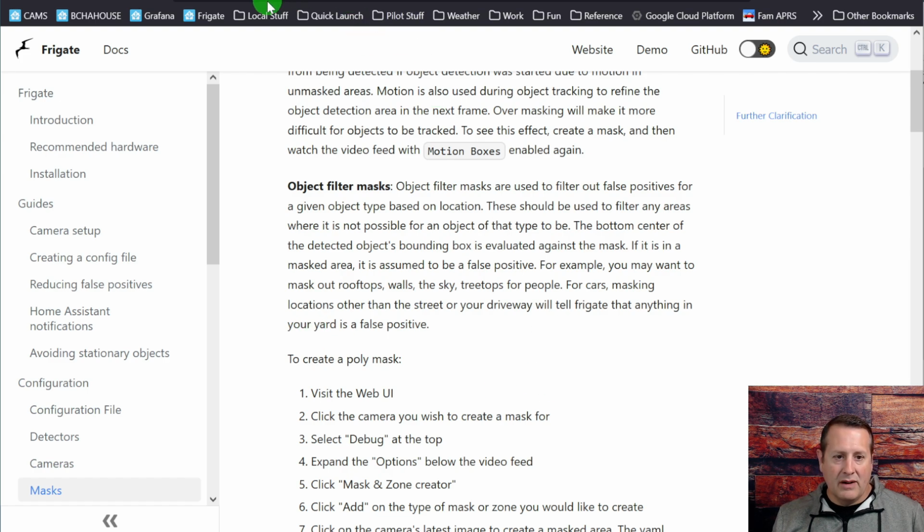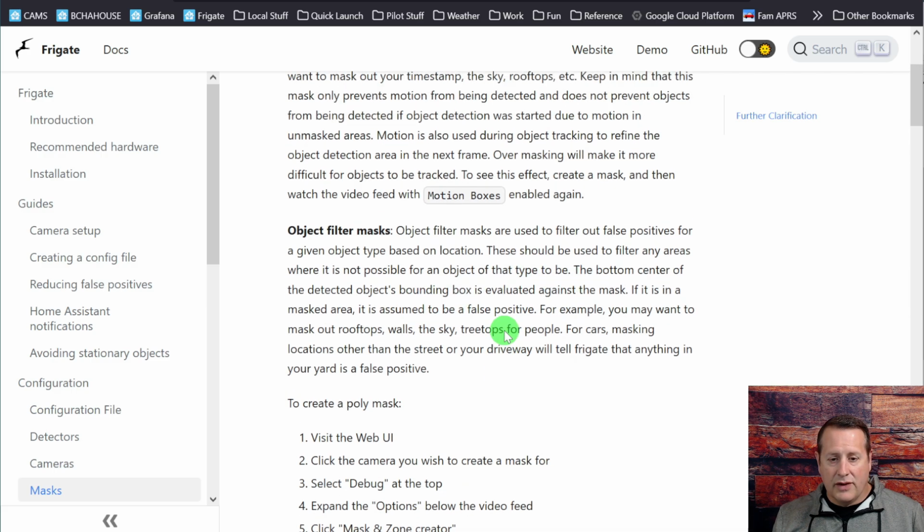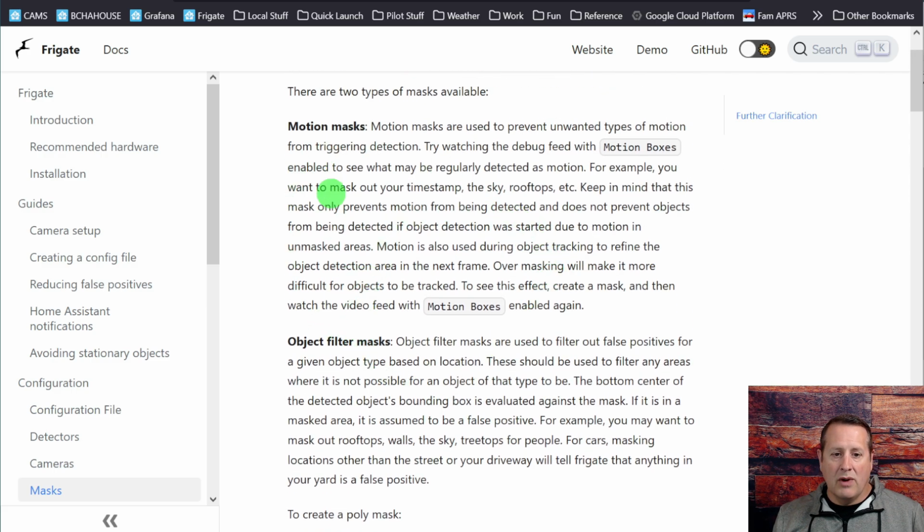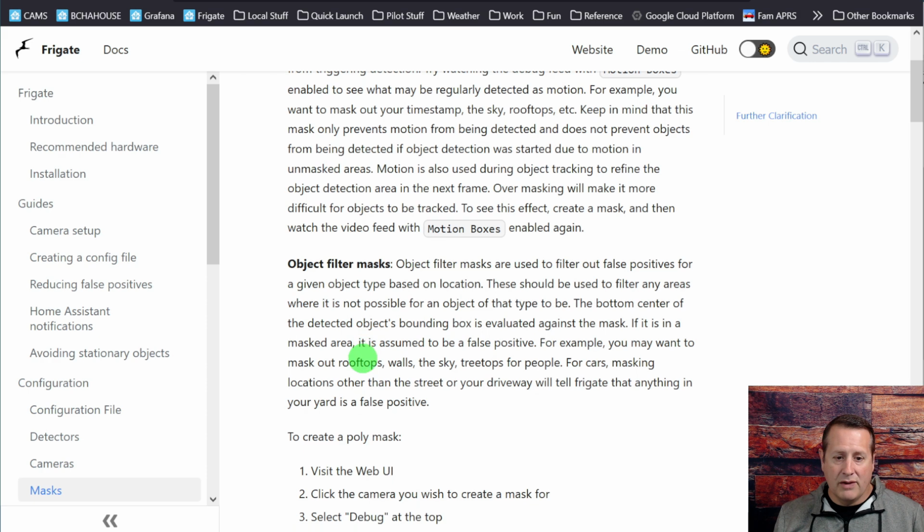I will link this particular document into the description below so you can read about it more. But here you go. Object filters are used to filter out false positives for a given object based on location. So there are two different options. I was doing it wrong. I was using motion masks for everything, assuming that's the way it worked. And so now I'm using motion masks and object filter masks.